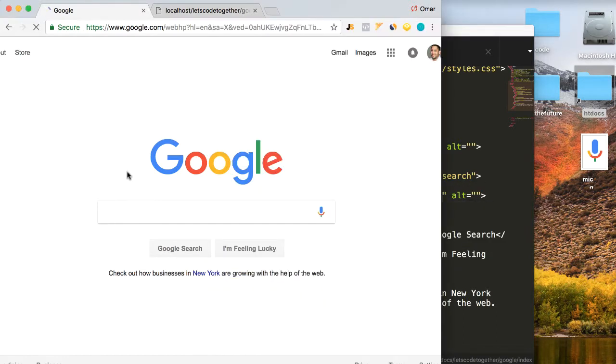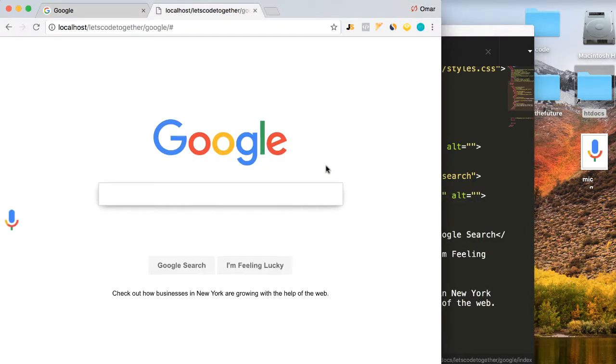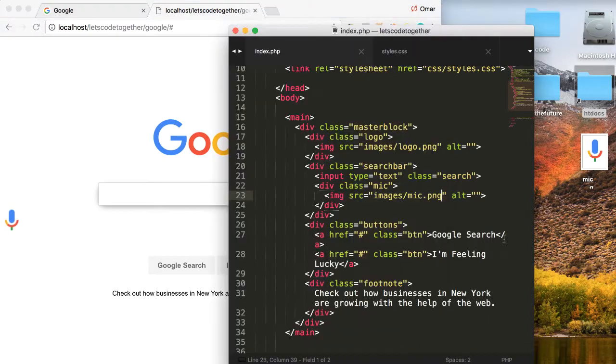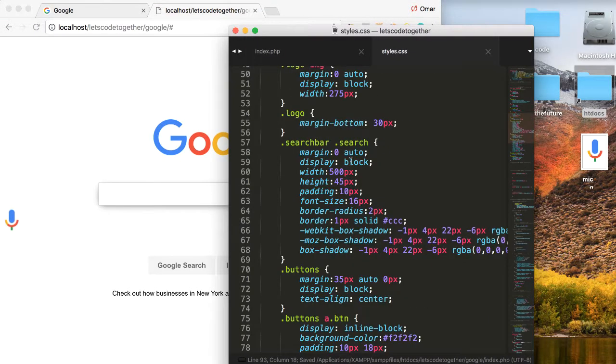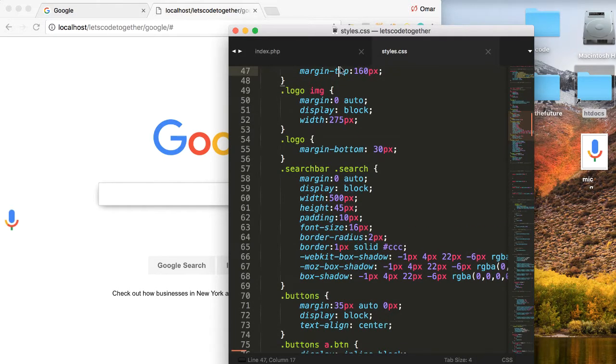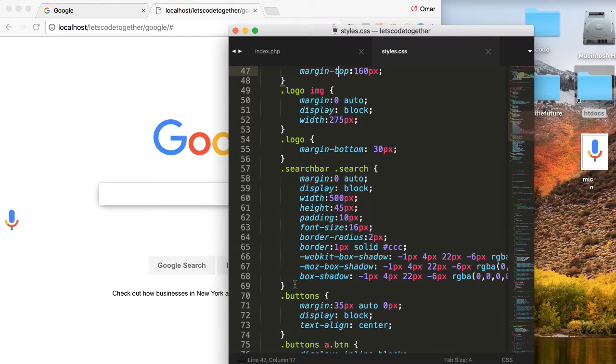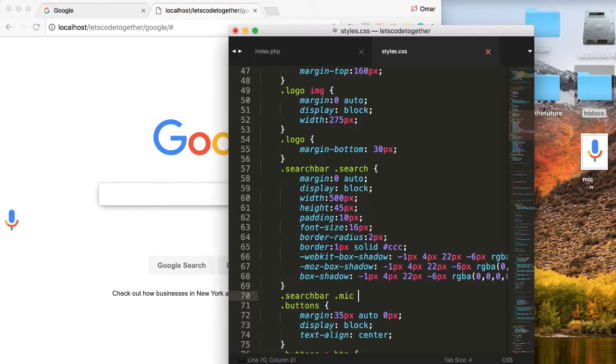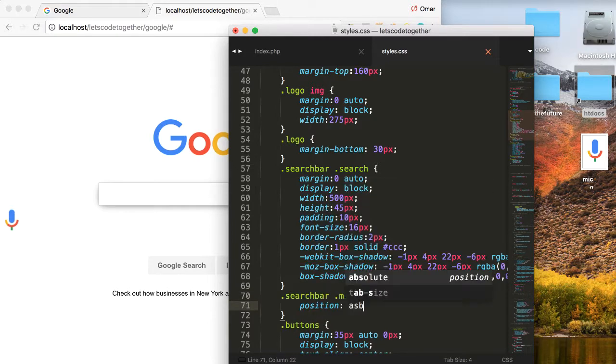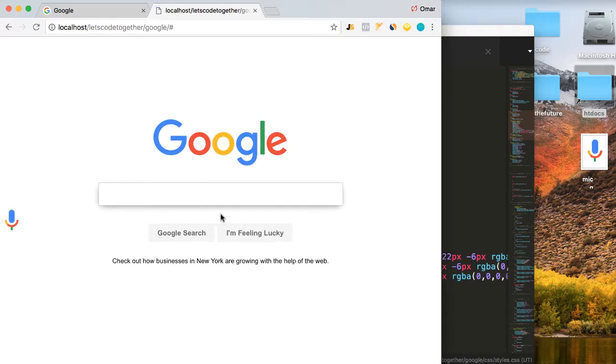So we're making another div. Whoops, refreshing the wrong page. So now look, it's all the way over here. So what we want to do is kind of get it flush. Number one, I want to give it an absolute div, which is inside the search bar. So let's say dot search bar and then dot mic. And let's say position it absolute. Refresh.